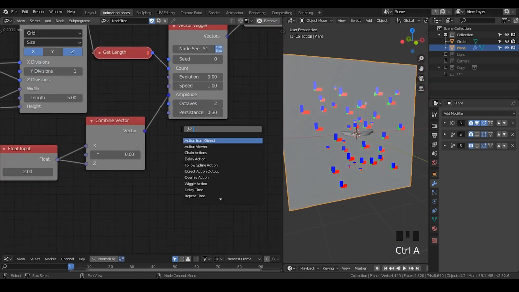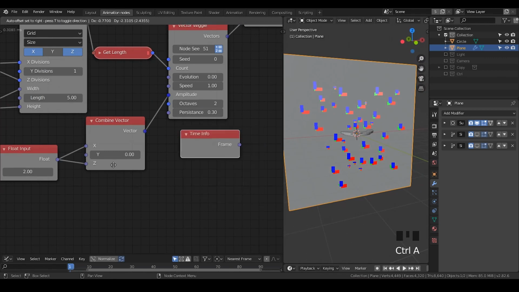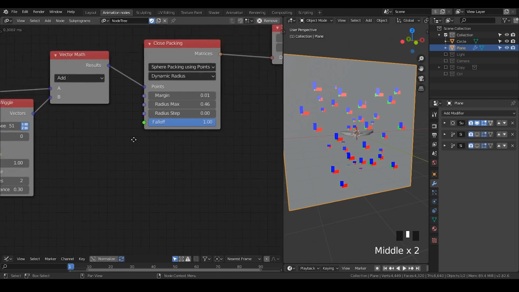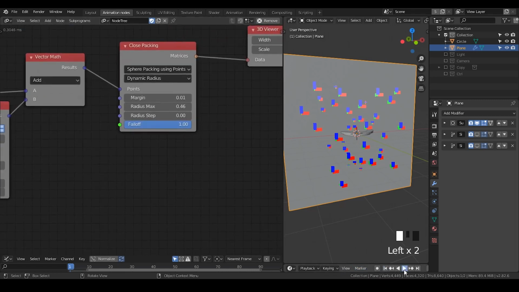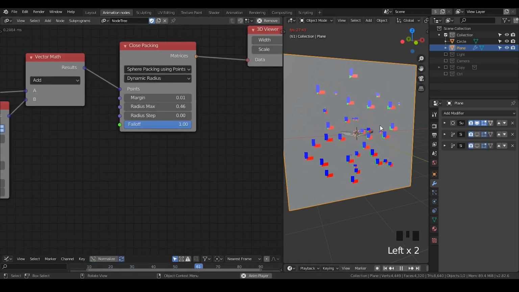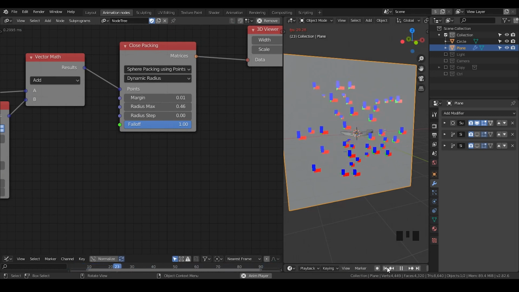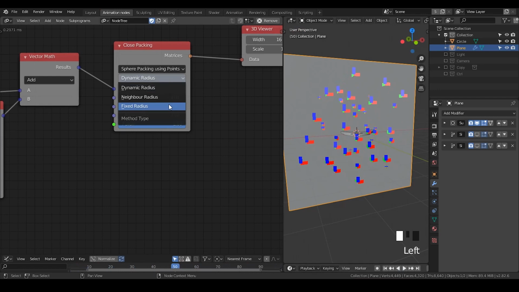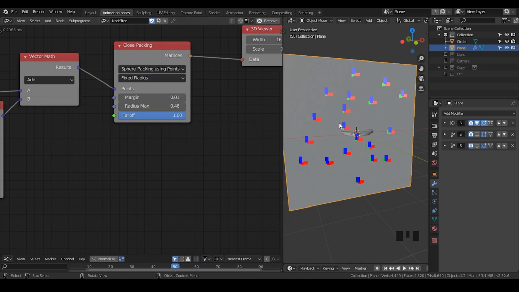And let's just take a time info node and put that in evolution, so that if you're trying to play this animation, you can see how things go around on this plane, which is kind of actually cool. However, if you try to use the fixed radius, I think what it does is actually to hide the other object.